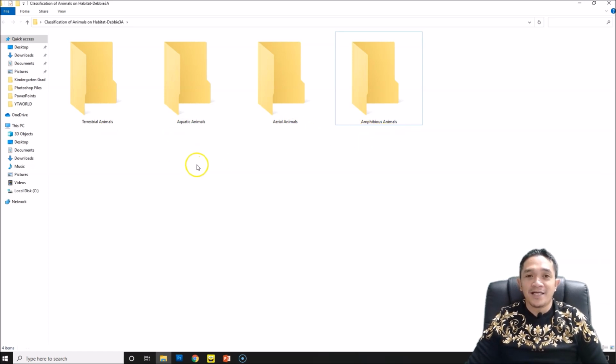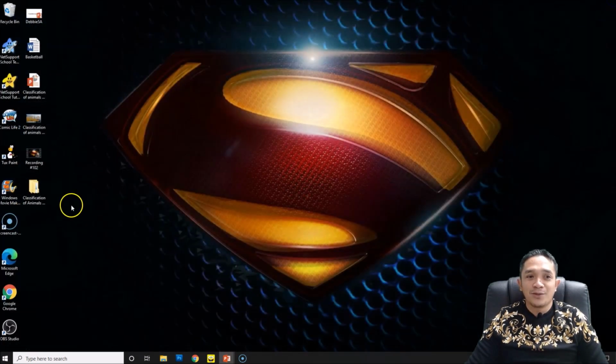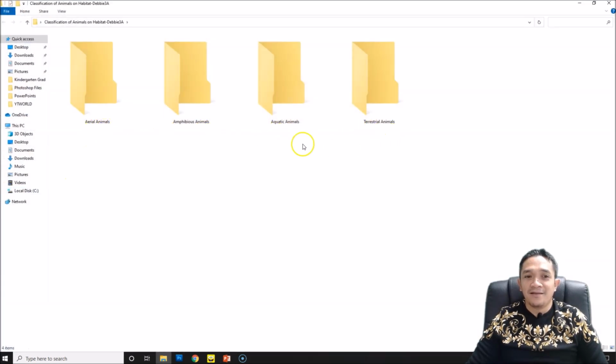So after you organize that, you can close it and go back to your desktop and double click your main folder, classification of animals. You can see that inside there are 4 folders. Now we will start downloading pictures. If you can see, your folder is arranged in alphabetical order, so the terrestrial animals will be last in the folder. But never mind about it.